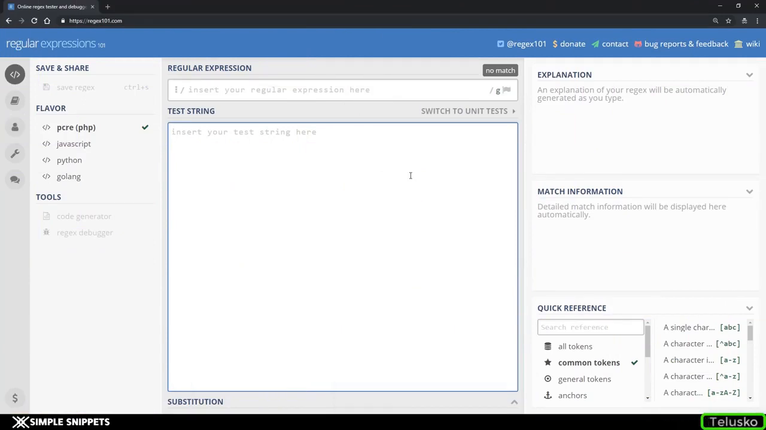Tanmay here for Telesco Learnings, and in this video tutorial, which is sort of like part 3 of regular expressions in JavaScript, we are going to be understanding repeating characters in regular expressions. We are going to take a look at some special characters that can be used in regular expressions, and lastly we are also going to be performing validations for a proper mobile number. Okay, so these are the three things that we are going to be doing in this video tutorial.